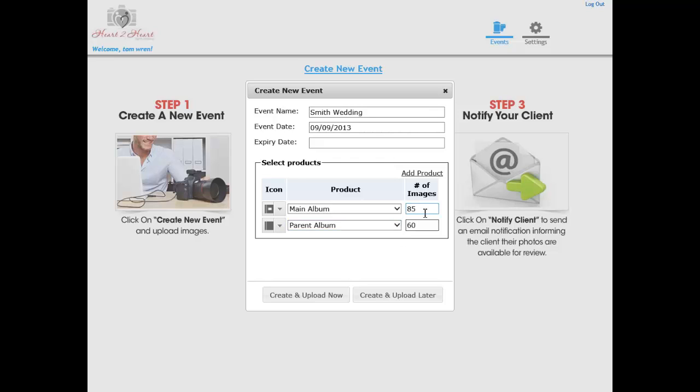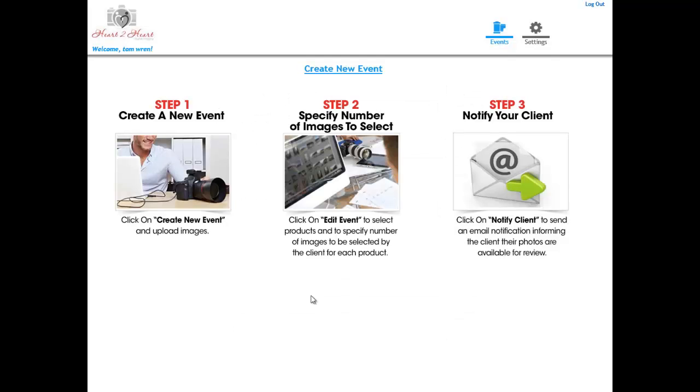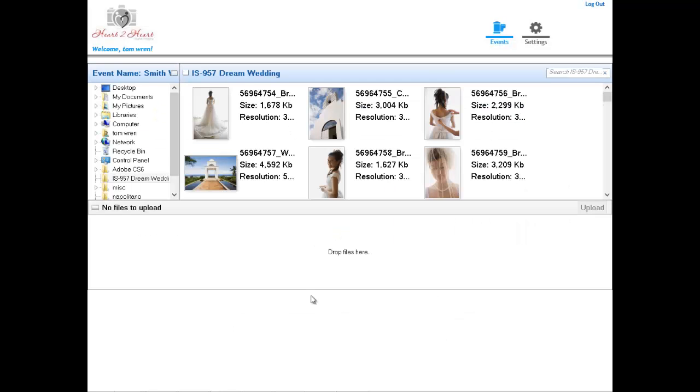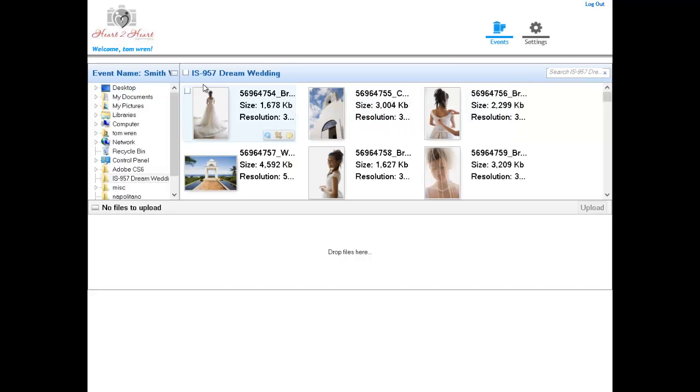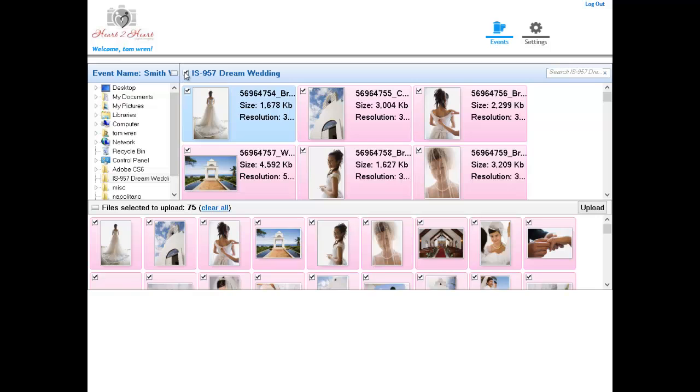When you upload your images, make sure that the number of images uploaded is greater than the number of images requested for selection. And I can go to my desktop or wherever I might have images and load all of those images. If I want to select one by one, I can check the box next to each one of them. I can also drop files here. In this case, I'm just going to load the whole folder and click Upload.